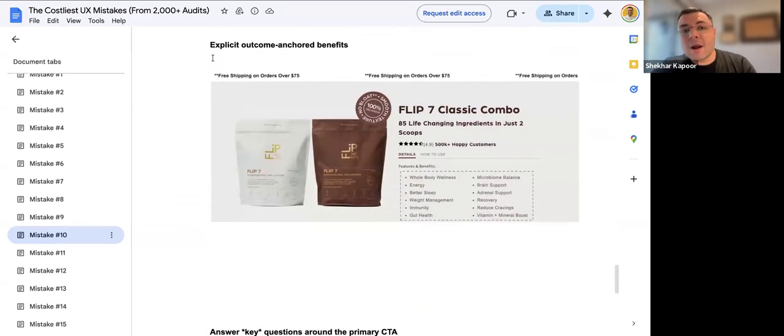And then of course explicit outcome anchored benefits. Like in this case, there is a lot of marketing jargon here: 85 life changing ingredients in just 2 scoops, which I am not a fan of. I don't like that at all. But then, of course, they talk whole body wellness, energy, better sleep, weight management, immunity, gut health. So this looks like a super food. Although I would say that they should do better to prove this to me, because this is too good to be true, and it makes me feel fishy about this whole thing.